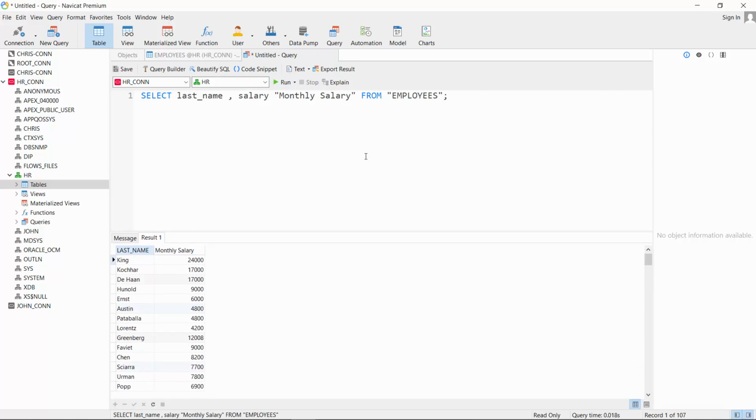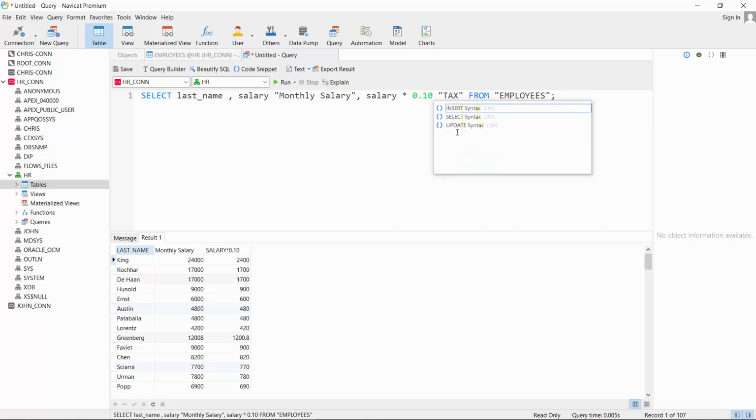Now what they will pay as tax will be 10%. That will be salary multiplied by 0.10. This is how we get 10% of salary. If we run this now, we are seeing 10% of this here, 10% of this here, and so on. This is their tax.